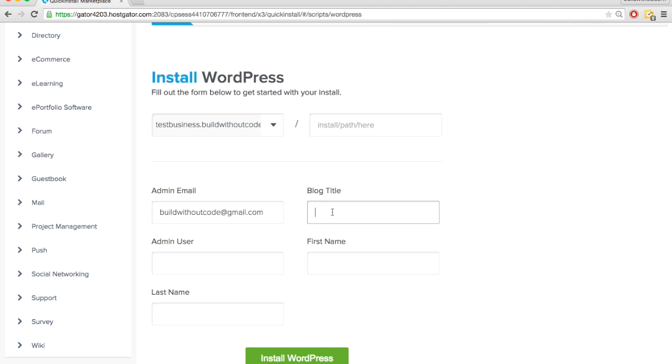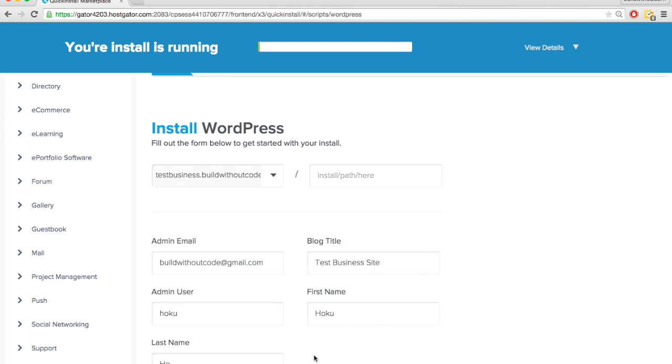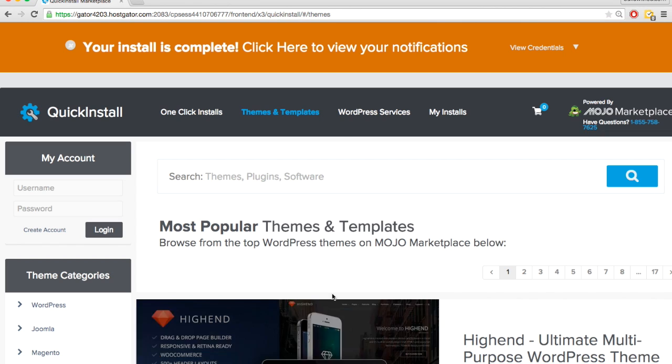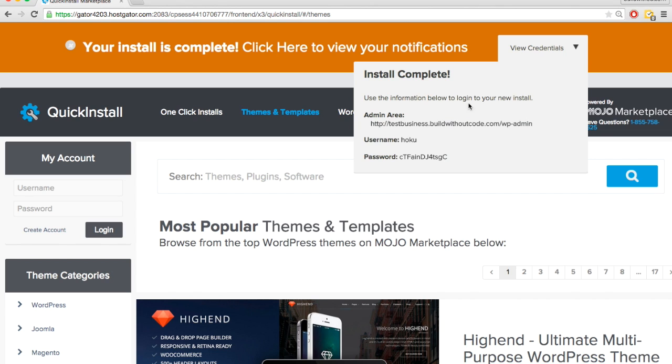Then in here, put an email, the blog title, which you will be able to change later. And then a username, and then your first and last name, and then just click Install WordPress. And it is all complete. So click View Credentials. And so this is how you get to the site you just installed WordPress on.